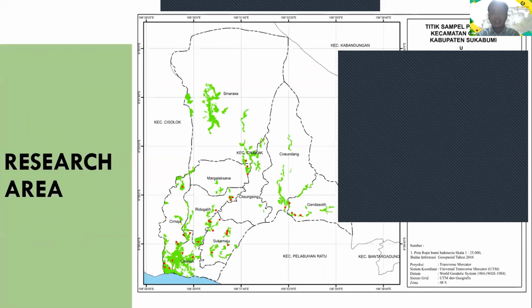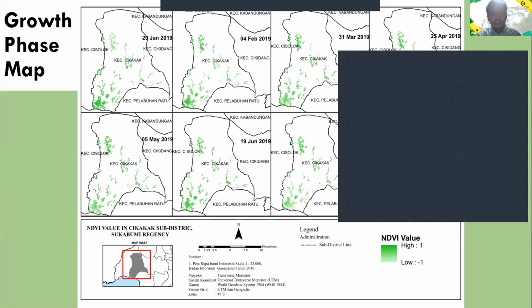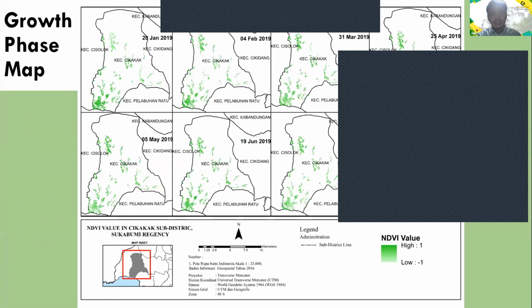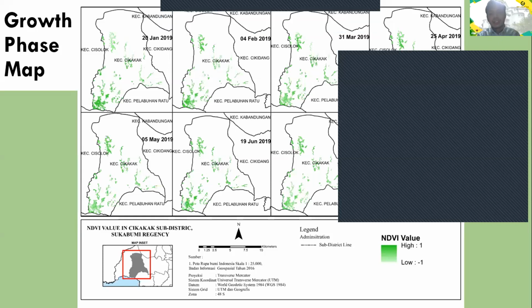This is my research area, where there are 34 sample points in total. For the result, this is the growth pace map for NDVI from January until August 2019. The NDVI value is recorded at the beginning of 2019.